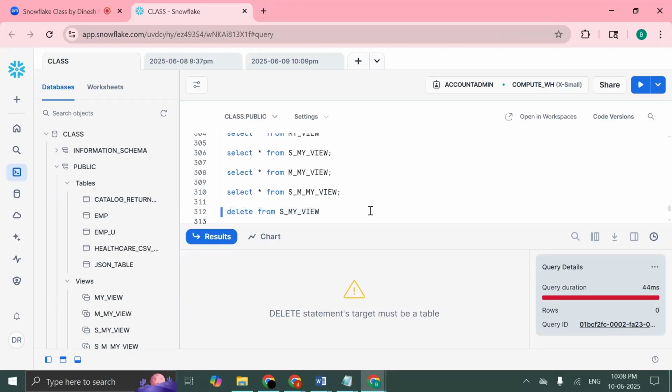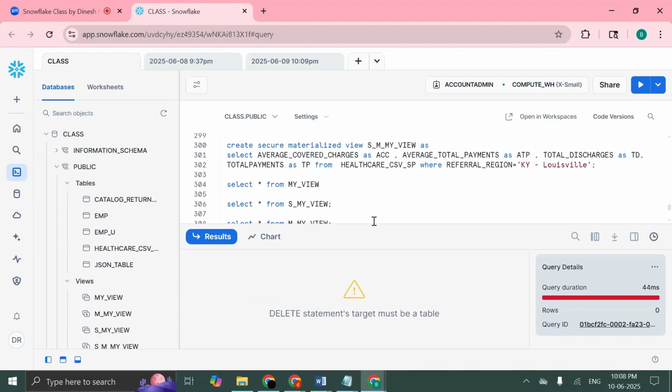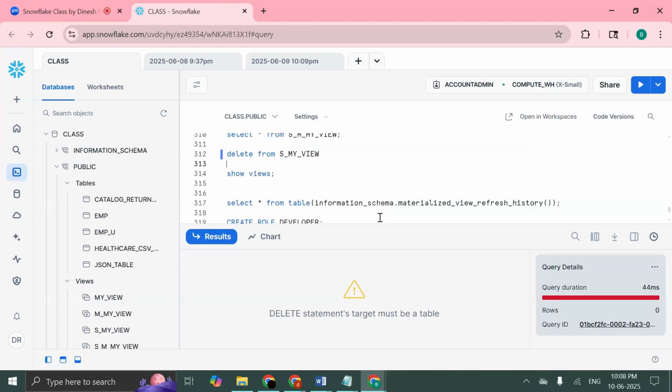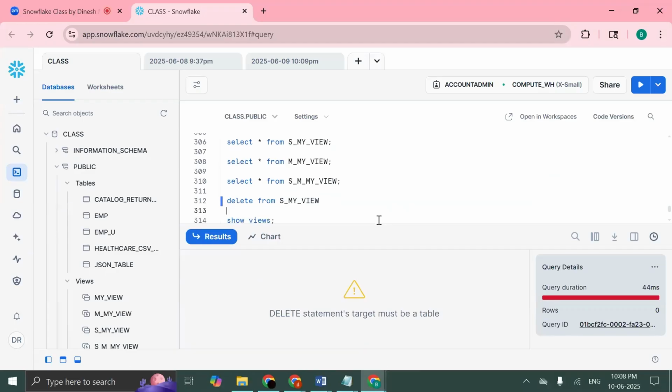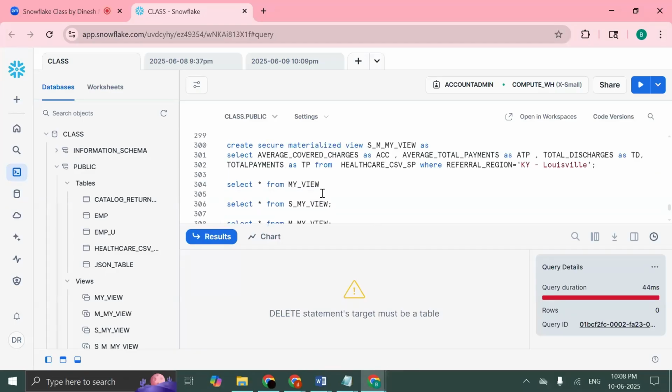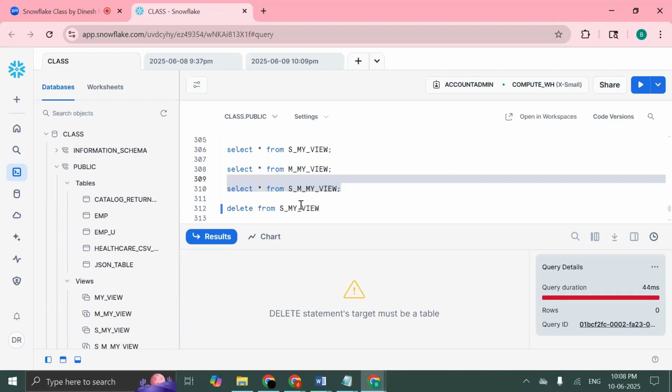Once the view is created, you cannot delete any data from the view. It is not possible to update anything from the view either. Always it has to come from your base table only. Whatever changes you make in the base table will be reflected in the view. That is the main concept of views here.